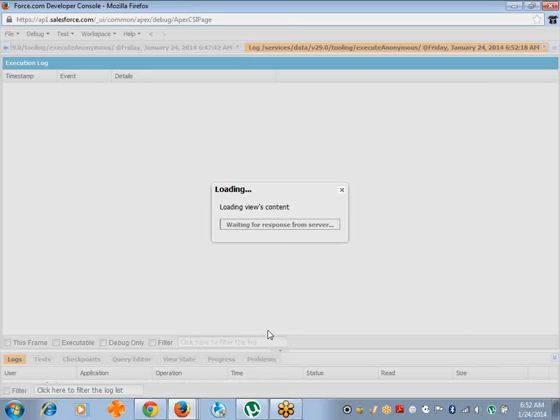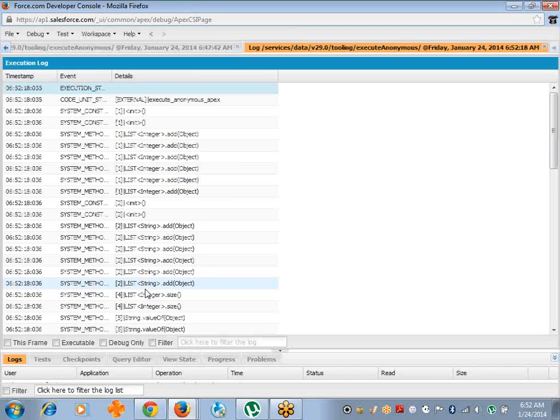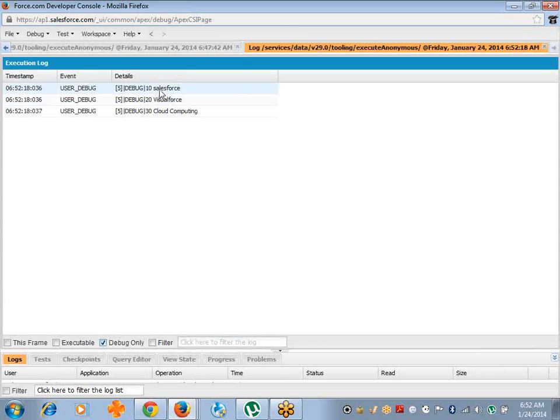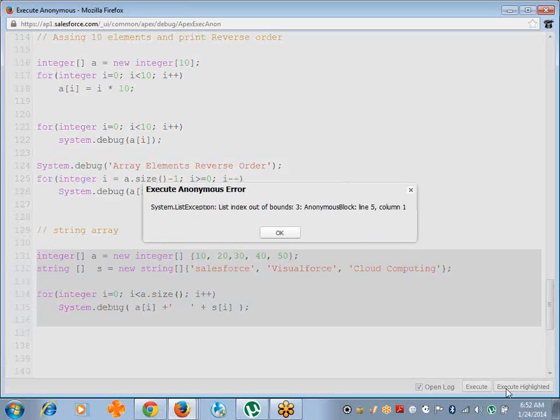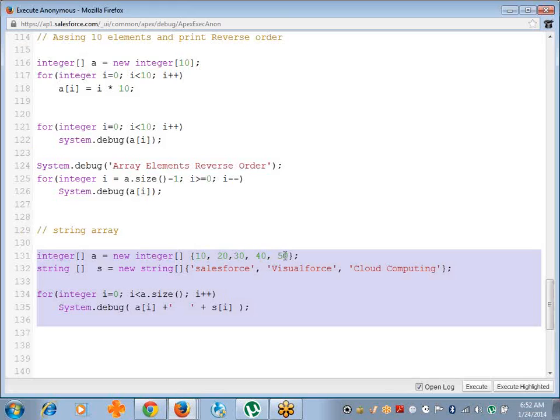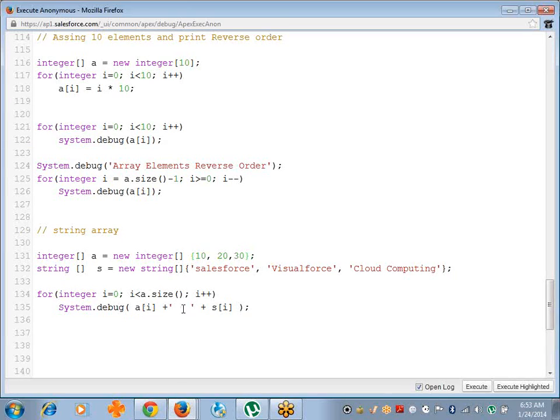Debug only. 10, 20, 30, Salesforce, Visualforce, like that prints. If I use something like 40, 50, so A dot size, it's 5 times. Now loop repeats 5 times. Execute highlighted. List array bounds in line of 5. So why? S of 5, it's not there. 3 elements, A of size like that it prints.